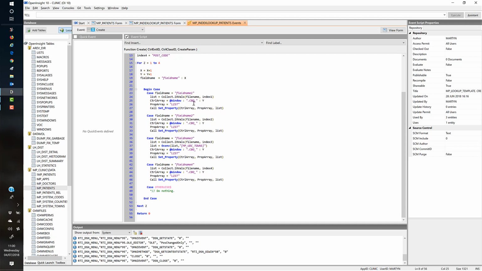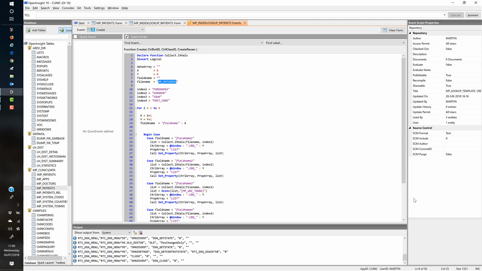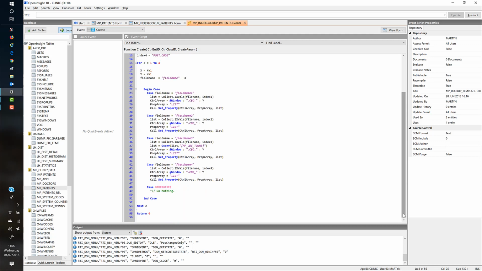Then we go through this case statement where we find out the field names and what's been clicked, and then we just run through there, and then we end case. Next Z just takes you through 1, 2, 3, 4 times and then return 0. So I'll let you pause the video if you want to just copy that code in.